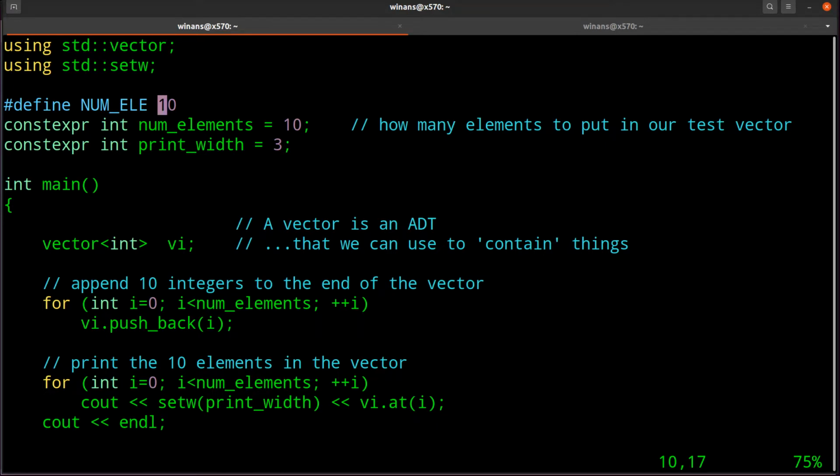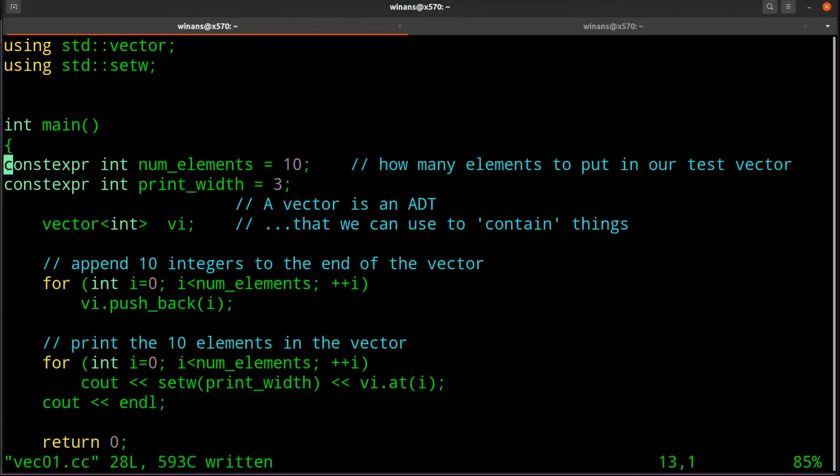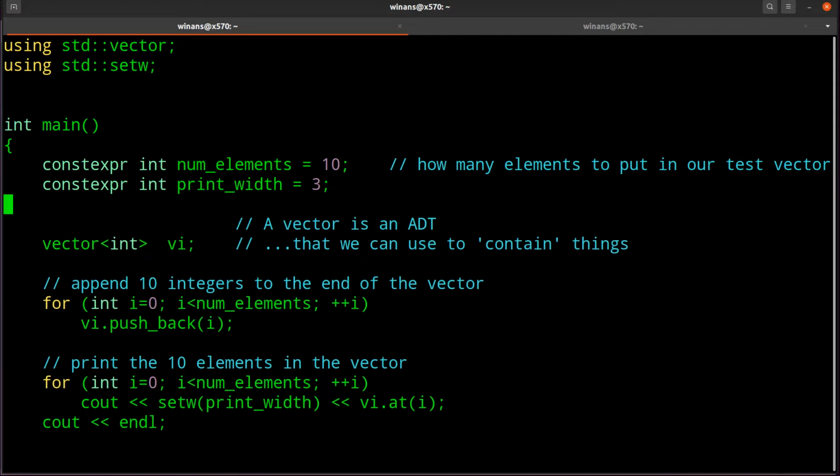It has no data type or anything. This is the character 1 and a 0 that this so-called macro name represents, right? So it has no data type and it has no scope. A constexpr, on the other hand, I could put these, for example, inside main, and now they're like a variable, but they're not variable because they're constants, right?